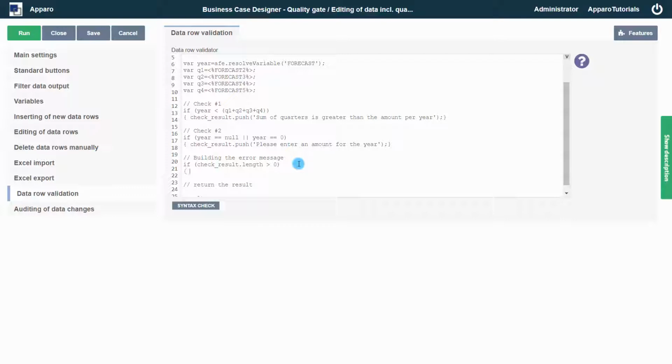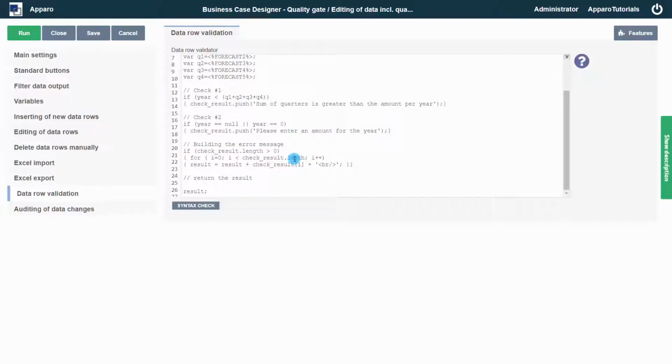Then the loop follows. It starts the count at 0, and continues until all error messages are included, increasing the counter by 1 in each loop. Result is equal to the previous result, plus the error text from the current loop, plus a line break, to start the next error message in a new line. Length with n. Let's give it a try.